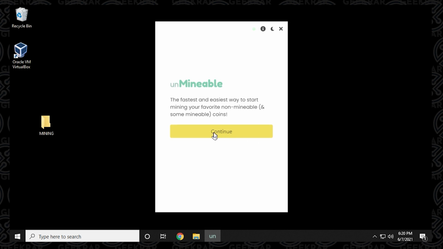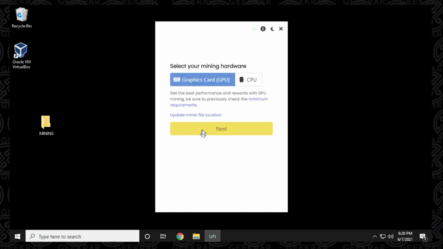Let me just minimize that folder. So we have the window here. We can click on continue. Now it's going to ask you to select your mining hardware. We're going to use CPU because all computers can do this. If you have a very good graphics card, you can select GPU, then click on next.